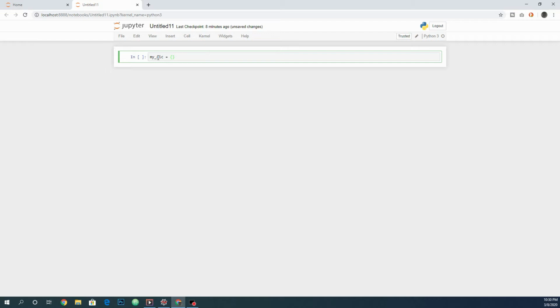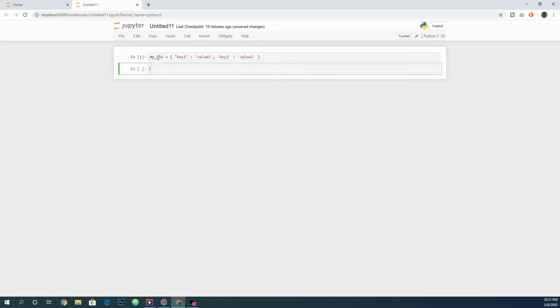The dictionary always starts with curly braces, and the first element of the dictionary is its key. You can name the key whatever you want, but always remember that the key of the dictionary should always be a string. In my case it's key 1, then we have a colon and then the associated value with that key. In my case the value would be just value 1 or something silly like that. Then, to separate the key value pairs, you need to add a comma and then write another key value pair. So I can write key 2 and make it equal to value 2. Once I press Shift and Enter, the dictionary has been created.